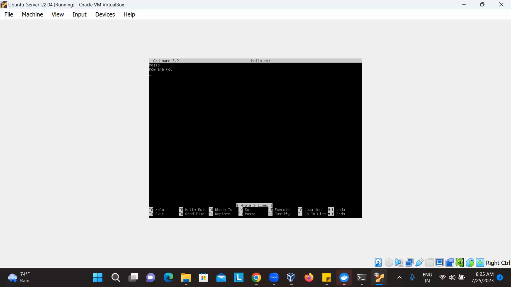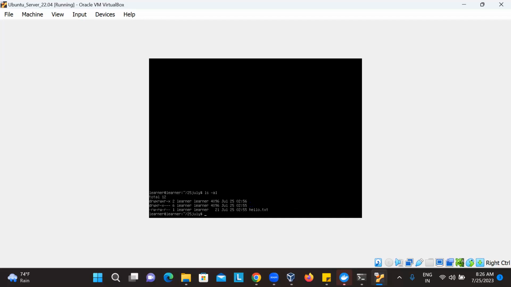Now if you want to exit, just press Control X. Yeah, you are out of the file. Now let's see whether this file got created or not. Okay, yeah, the file got created. There are some permissions like read, write, execute, which we'll learn about when we deal with some advanced Linux commands. Okay, and now let's display the content.